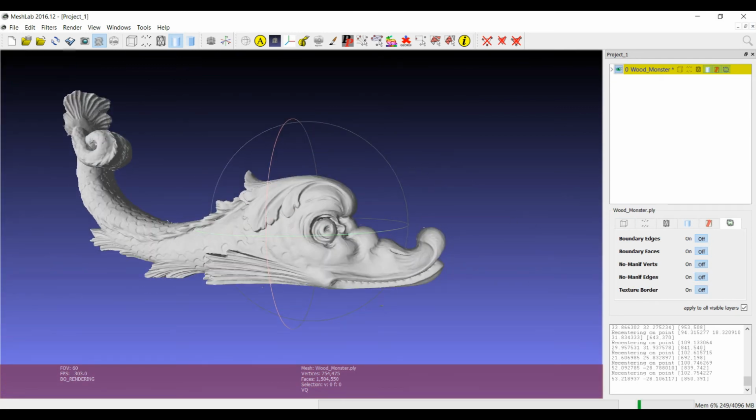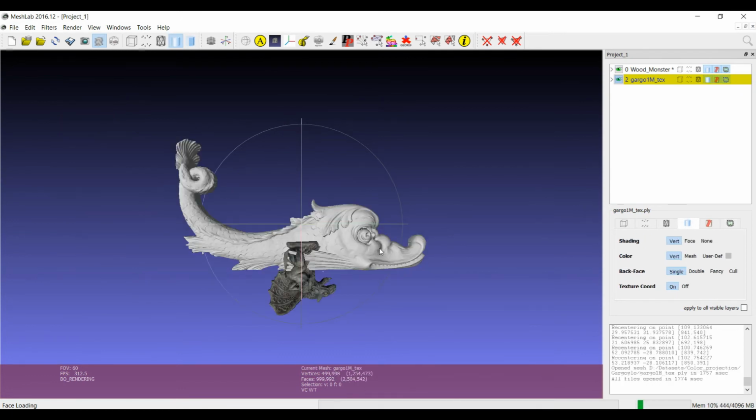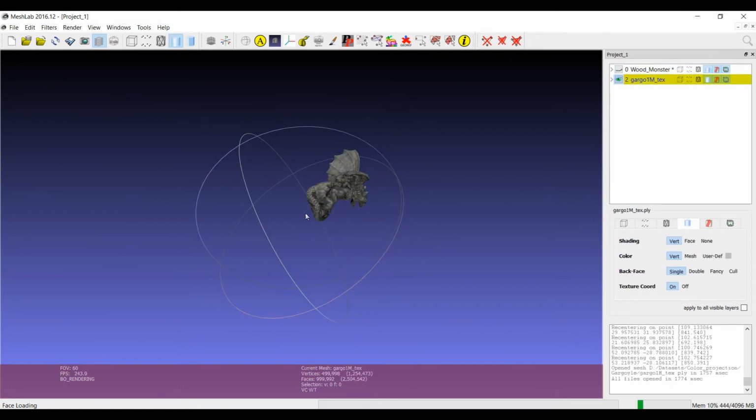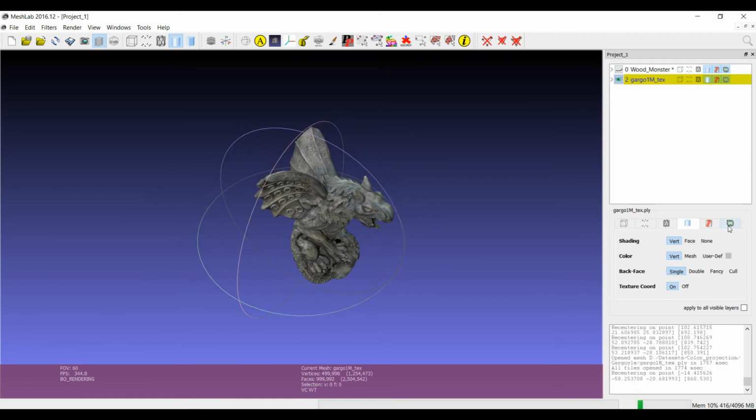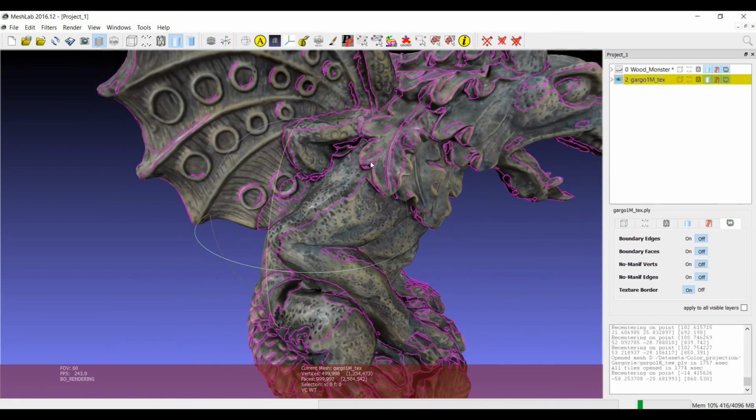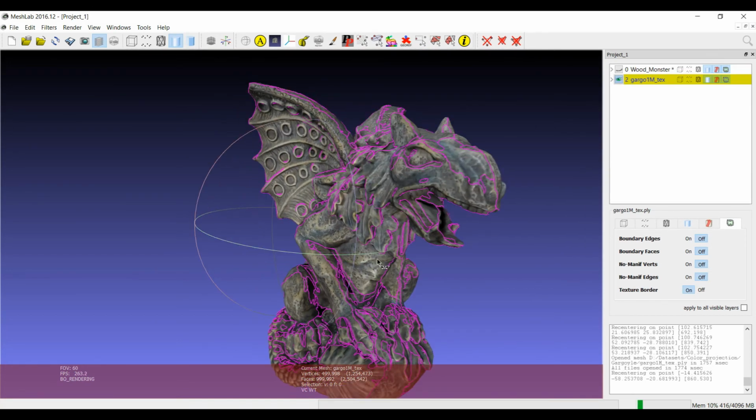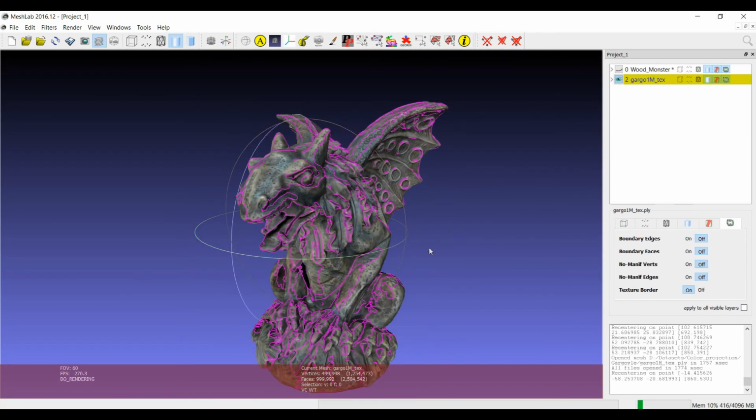And the last one is related to models with texture. So let's open one. Here it is. And if I switch on the last one, texture border, what I'm able to visualize on screen is the border in the texture between different seams. So it gives me a feedback about the parts where the texture is associated to different parts in the texture image. And this tells me, for example, how much the texture is fragmented and so on.